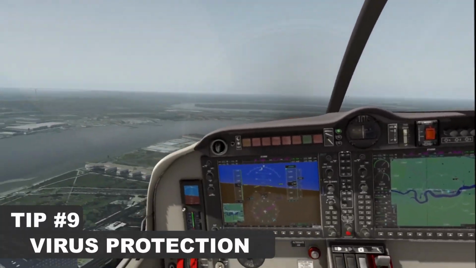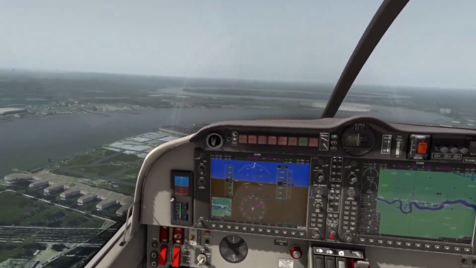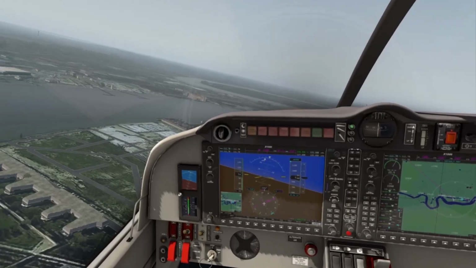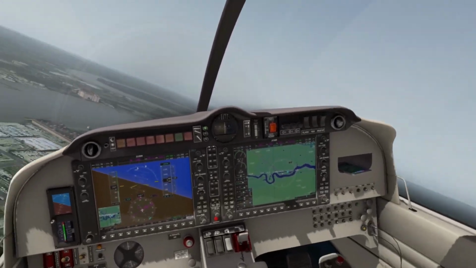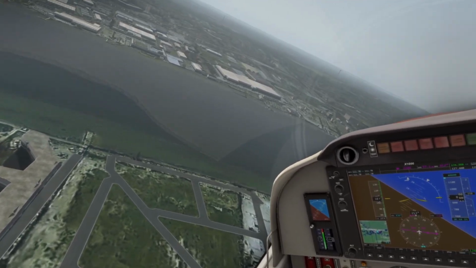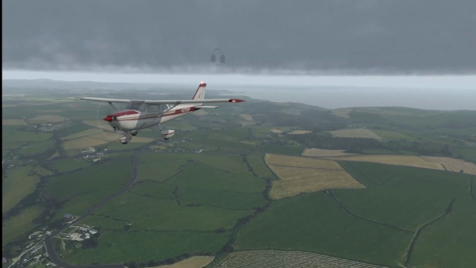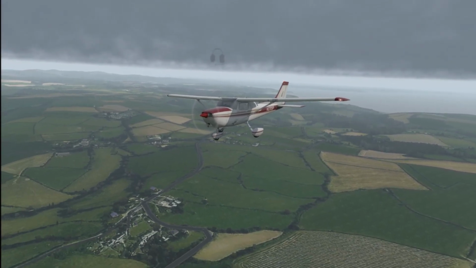Number nine, consider disabling virus protection. Now this comes at your own risk for obvious reasons. A virus protector can cause a computer to run much too hard, taking all the resources from your sim. So try disabling the virus protector, or even better, ensure that it's not running while you're in your flight sim, or that it's not doing a scan while you're flying.